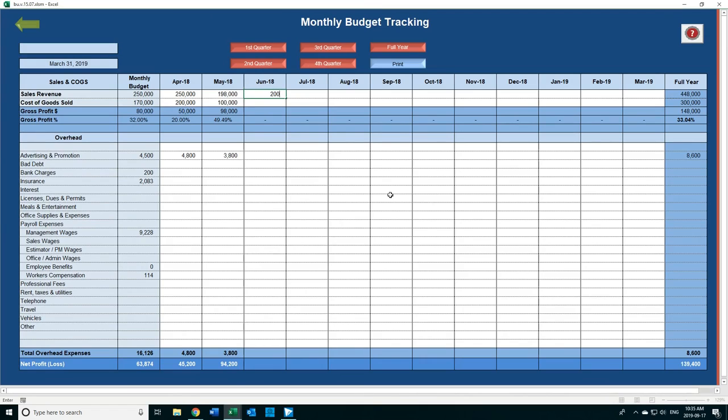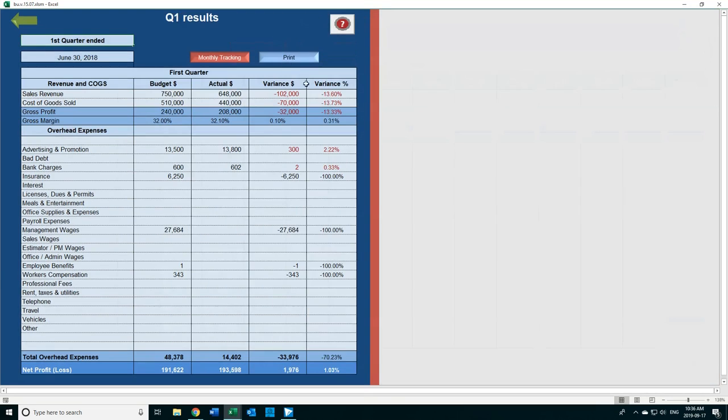So my sales are $200,000 for this month. And my cost of goods happens to be $140,000. And my advertising and promotion happens to be $5,200. That's one more number. Bank charges was $192 and $210. Now let's go back to first quarter and see what happened.